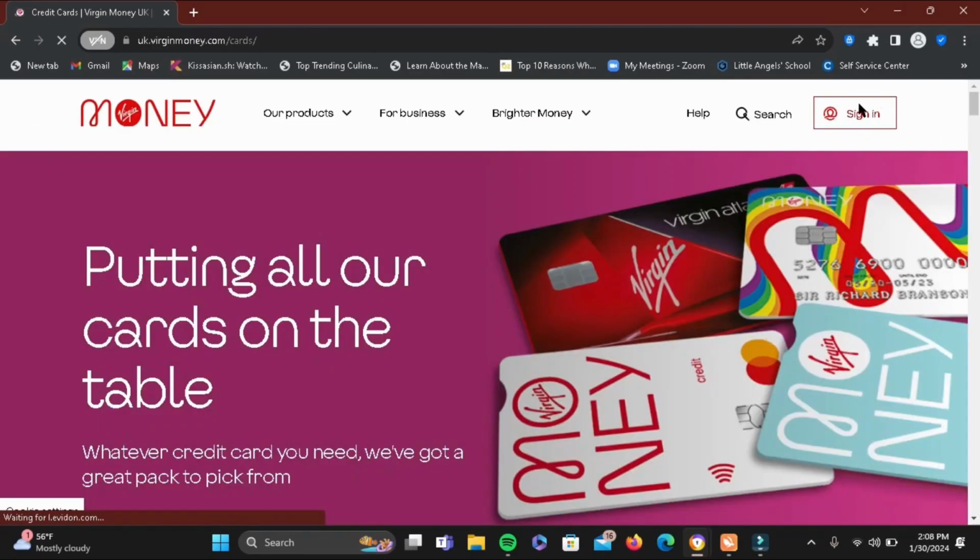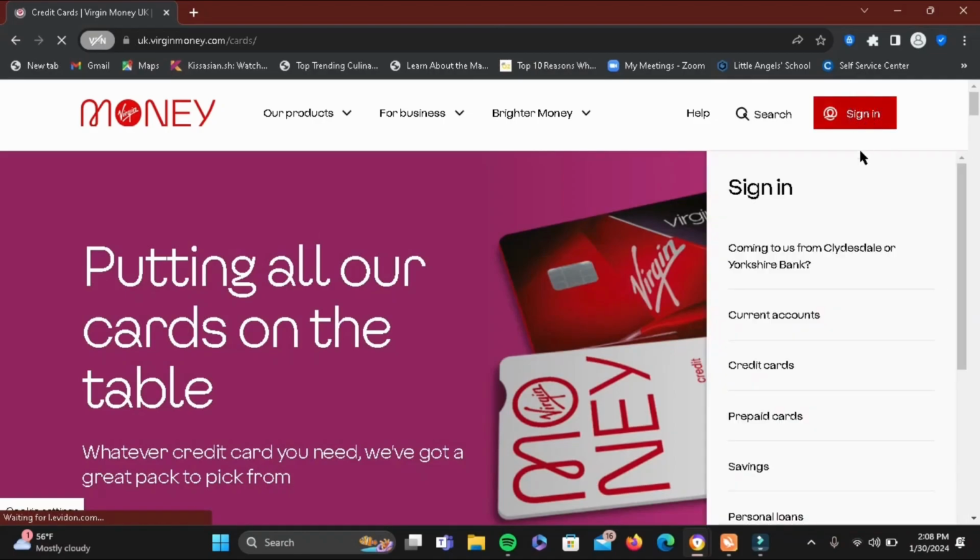So right here at the top, you should see the option of sign in. Simply tap on the sign in icon. Then tap on the first suggestion shown from here.